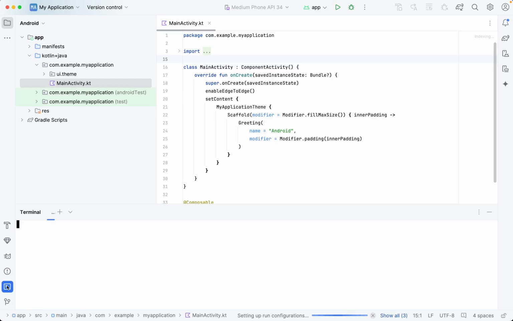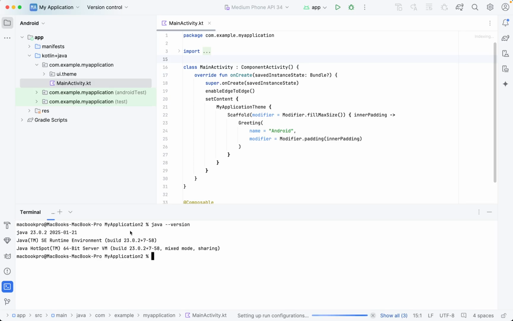And for the terminal or command line, it is the same as I have shown you before. If you type java --version, then it will show the same Java install 23.0.2, which I have shown you before. And this is the play button that represents running the app, and here is the simulator option, or you can run it on your mobile phone as well.